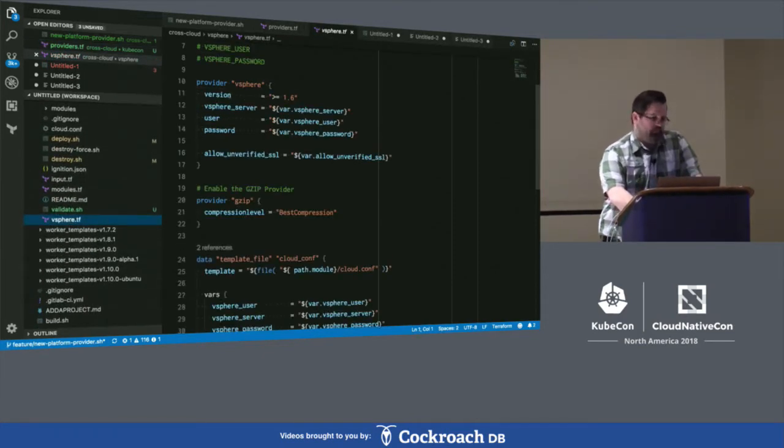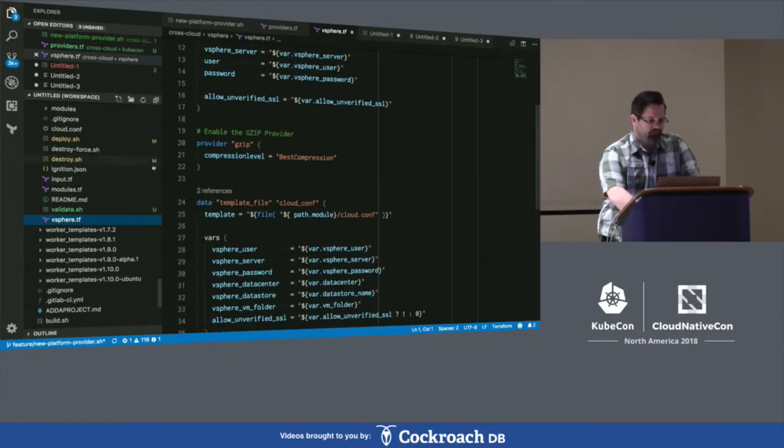So for example, this just ensures that the version is equal or greater to the specific version of the provider, and it configures it with its credentials and allows unverified SSL, what have you.